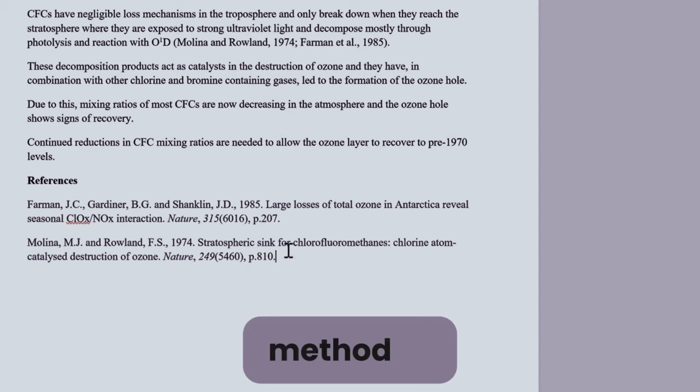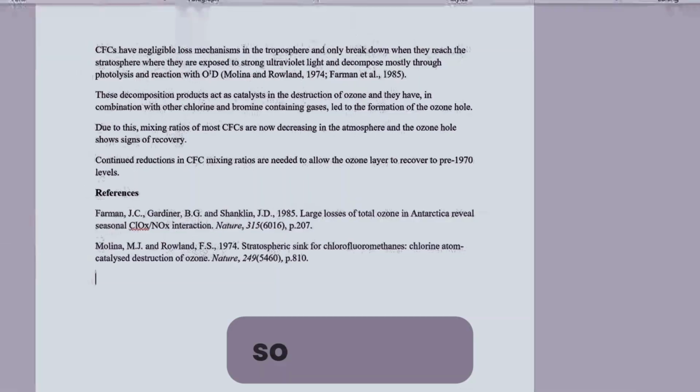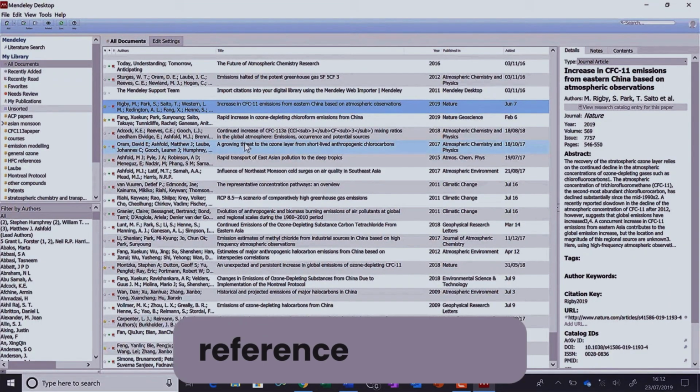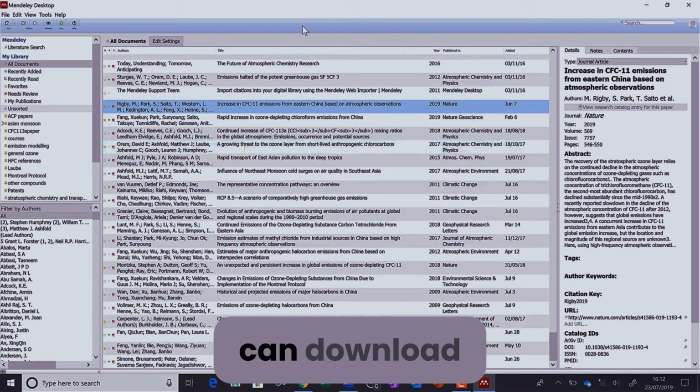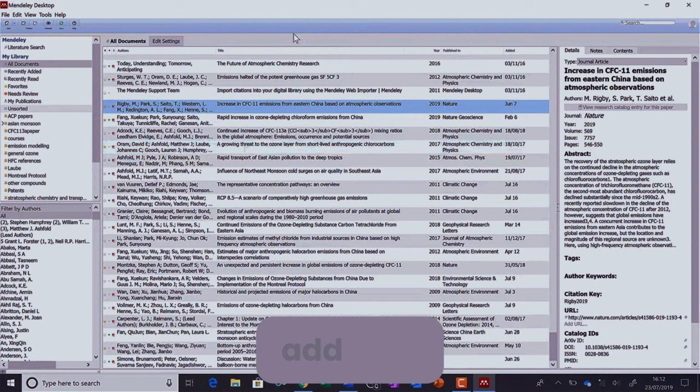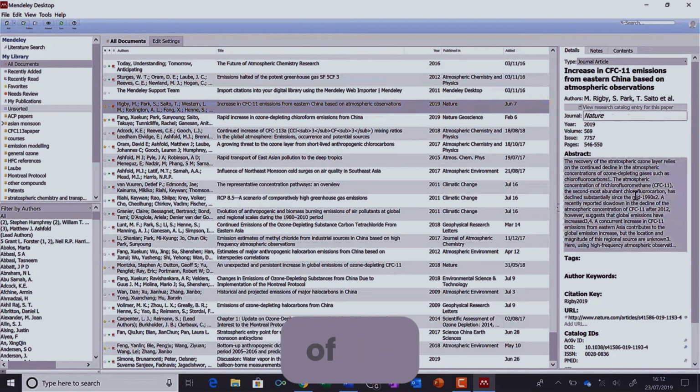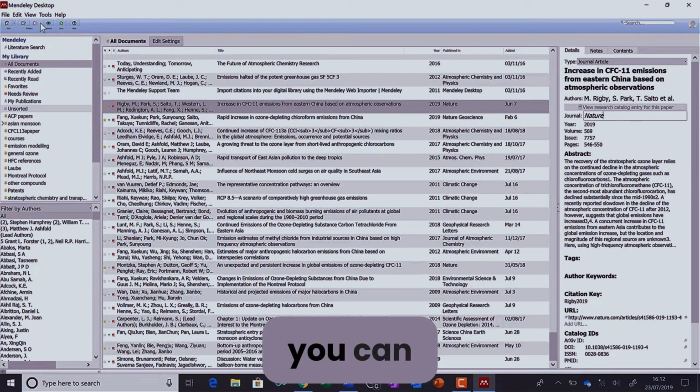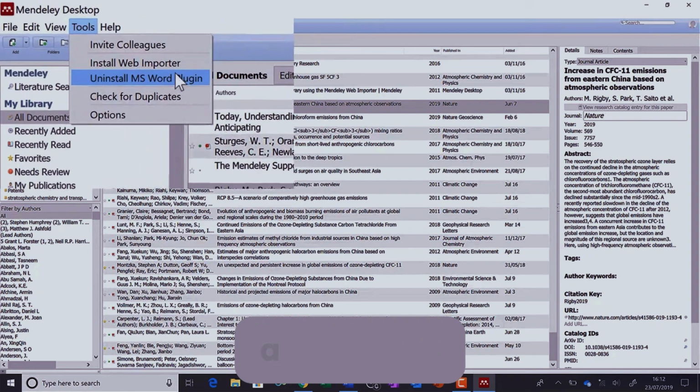The next method I'll show you is using Mendeley. So Mendeley is a reference manager software, which you can download for free, and you can then add PDFs into it, and it will copy the metadata from the PDF and add it into this bar down the side. And the metadata should include all of the information you would need in order to reference an article. You can then install a Mendeley Microsoft Word plug-in.